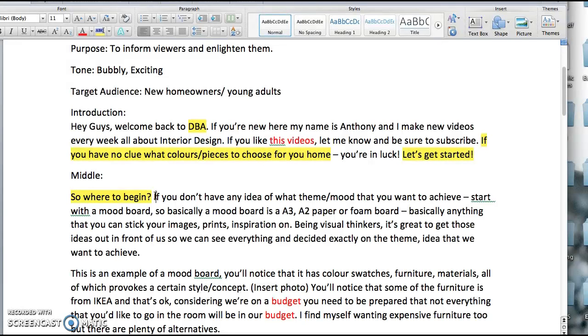So you've moved into your new home, and the people before you had diabolical 1970s taste. Where can you start? If you've got no idea of what theme or mood you want to achieve, start with a mood board. So do you see what I mean? I think you need to just insert a little bit of chatter to really keep your audience engaged so that you're showing you understand what they're going through.